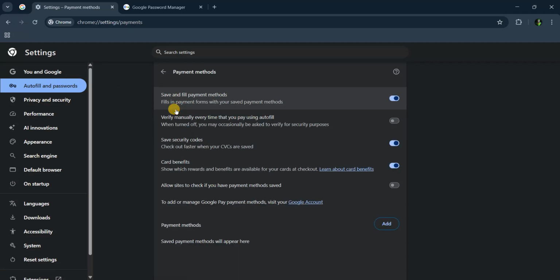Now add a credit or debit card. Chrome encrypts it for security. At checkout, Chrome will autofill payment details. Now, whenever you are buying something on any website like Amazon or Flipkart, it will automatically fill your payment details, and you won't have to put it in again and again whenever you are buying something.